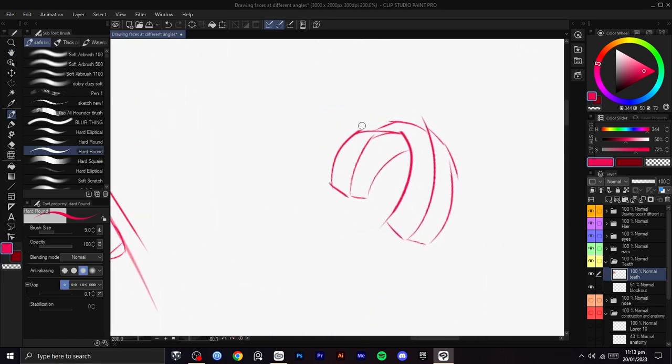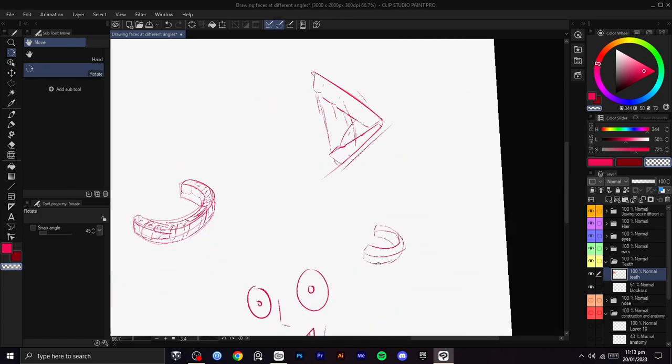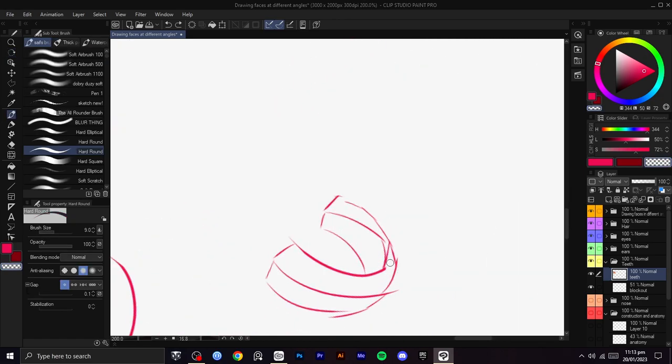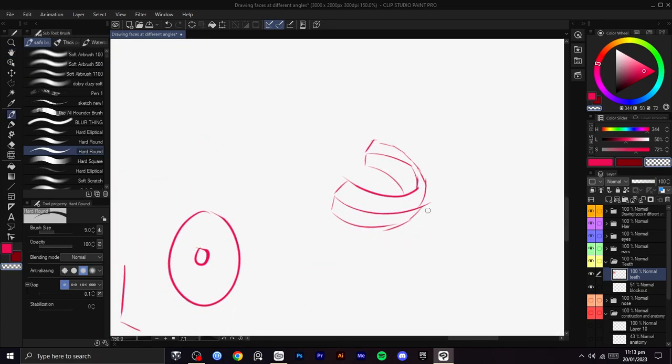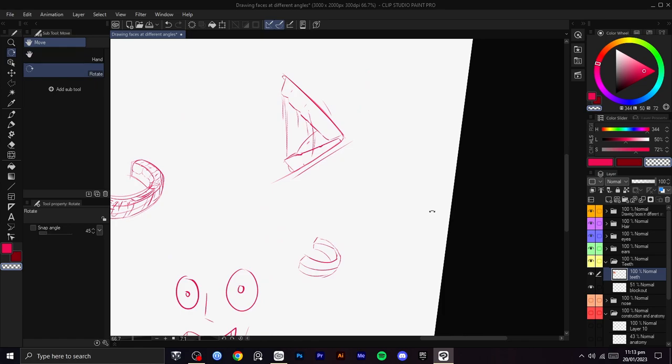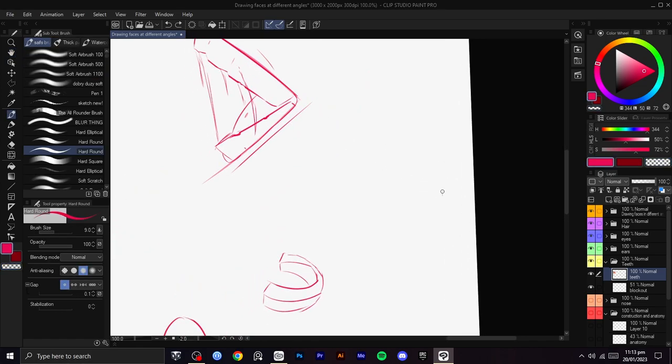Something, no, I messed it up. Yeah, something similar to this. And it's the same for the top row too. Suppose you're drawing the top row of somebody's teeth, right? Like, suppose it's like that.